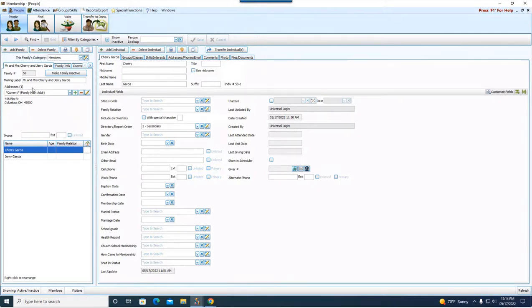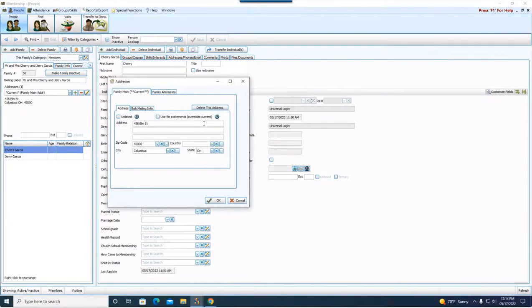The address, of course, is blank. So if you want to add that later, you can come in here and click the Add Address button, the little plus sign there, and that opens up our screenshot that we're seeing on page 19 here. Notice there's two tabs, Family Main Current with the address, bulk mailing info, and then we've got family alternates. The family main is going to be the one that simply shows right here below the mailing label and addresses. So I've set them up with 456 Elm Street in Columbus.